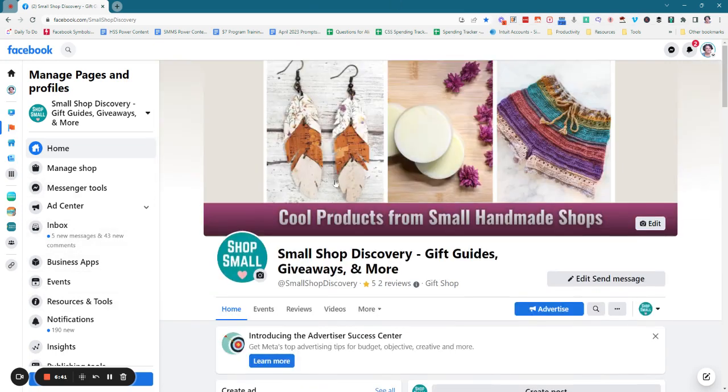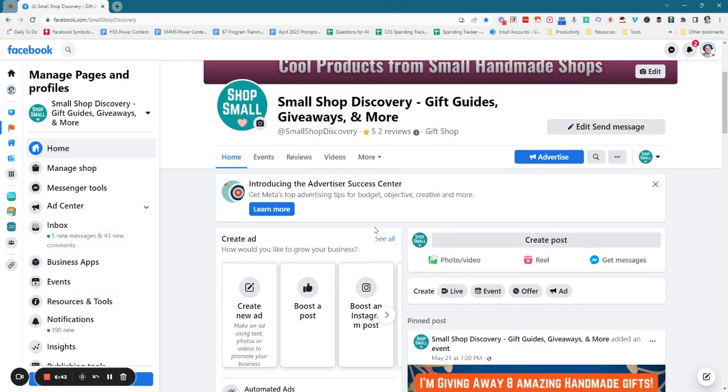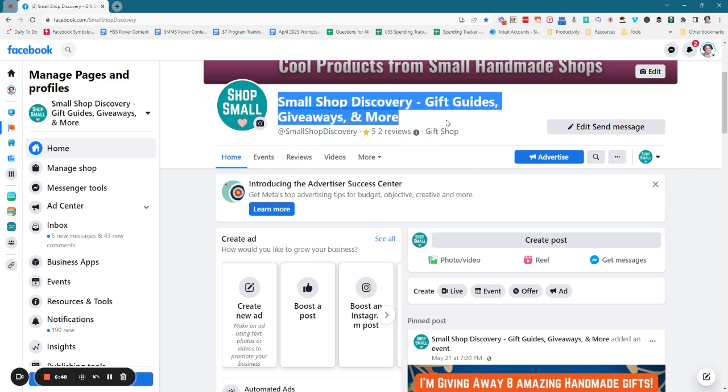So this is what I'm going to show you. This is my small shop discovery page. Again, when we talk about how to write the page name, you could see on my previous page and this page, we have the capital letters at the beginning of each one. We have the dash. We do have commas because this is a list. Most people aren't going to have a list like this, but that's what this page is all about.